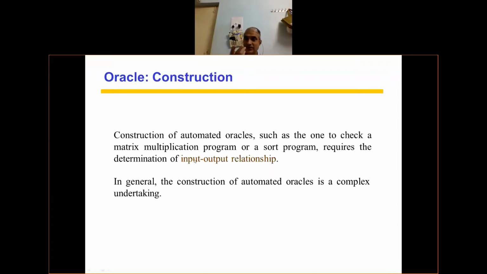Construction of automated oracles. Now, the program you have written is an automated oracle, right? It is automated in the sense that a program is being written, and it can be run. The oracle can be manual also, right? Are you getting this? Construction of an automated oracle is a complex undertaking, right? Some such simple primitive aspects you people have got exposure to.